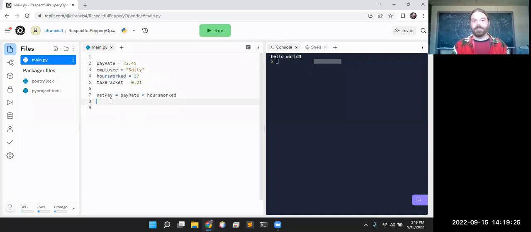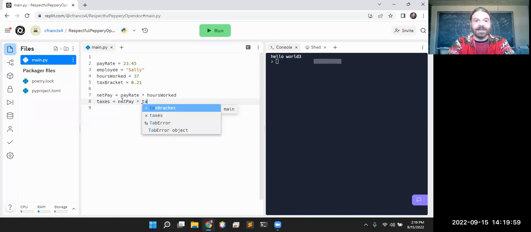Oh, but then we need to figure out how much taxes are going to come out. So I'll set up a spot over in RAM to store taxes and then describe how to calculate that variable so the CPU will figure out what number that is and then store it in RAM where we put this number. Taxes are going to be the net pay times our tax bracket.